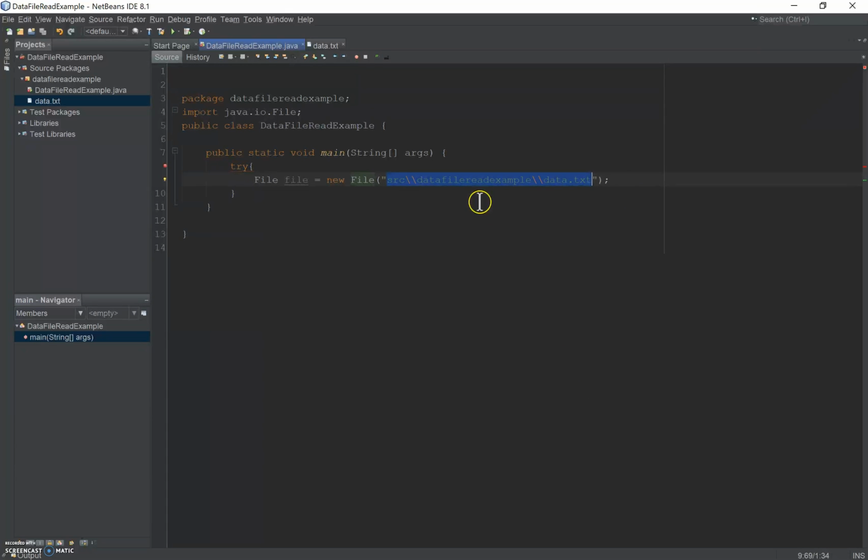Okay, so we made a file. So we're going to try to open that file. If that operation is not successful, we need to catch the resulting exception. In this case, our exception is called FileNotFoundException. And I'm just going to call it e.